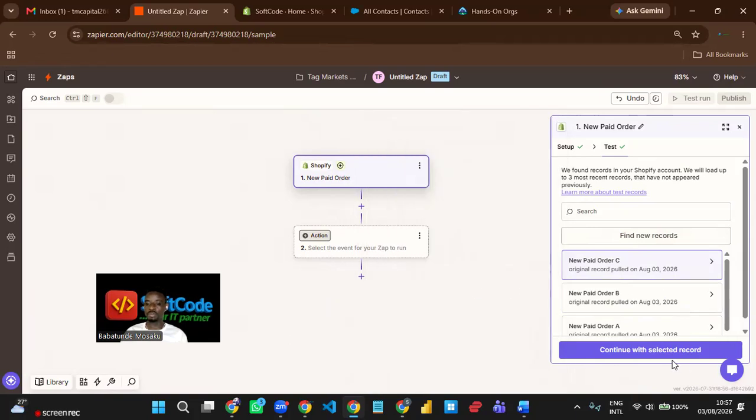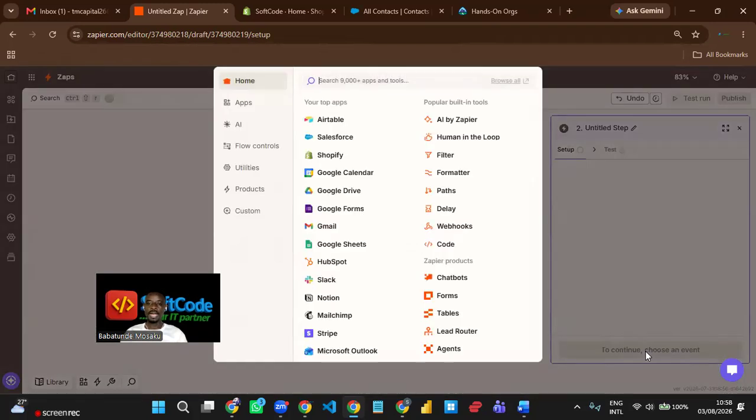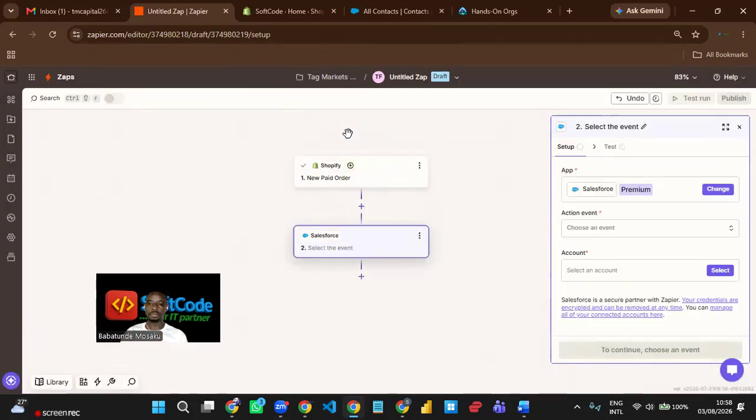Who is having issue? I guess nobody. All right, so click on continue with the selected record. And it has passed. Because it passed, that's why it went to the second node. The second node that we are using right now is Salesforce, right? So click on Salesforce. Let me stop here now. Any question, please?